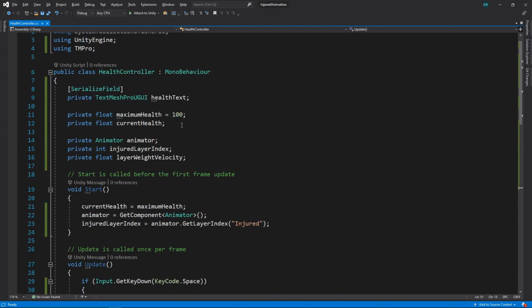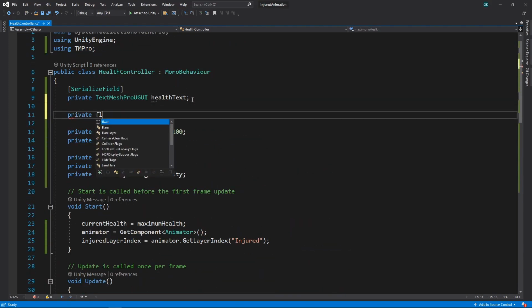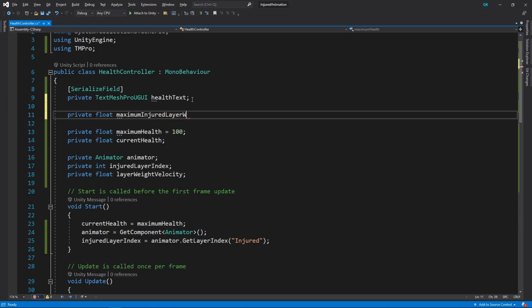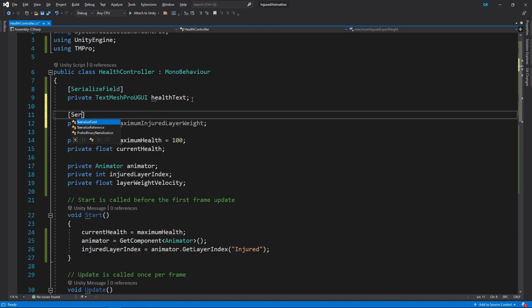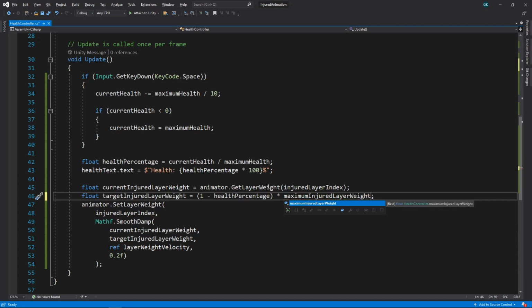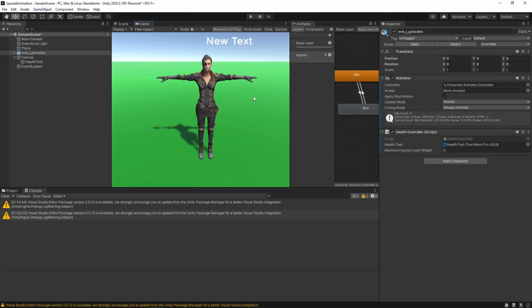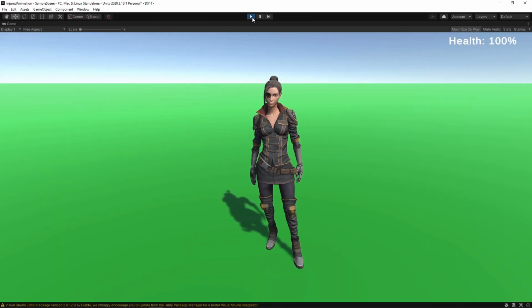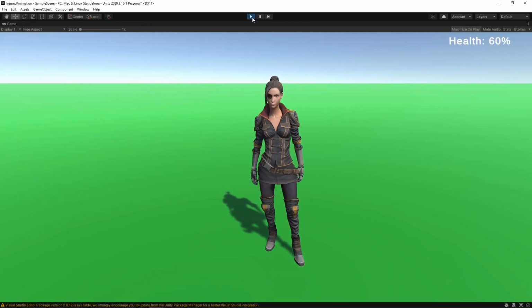We'll add a field for the maximum injured layer weight. Then in the update method, we'll multiply the target weight by this maximum. Let's save the script and switch back to Unity. We'll set the maximum injured layer weight to 0.5 and press play to try this out. Now when we decrease the health, the injured animation is much less extreme.